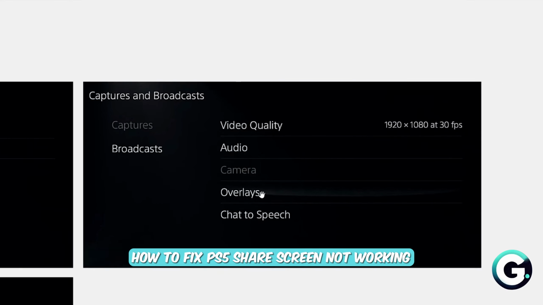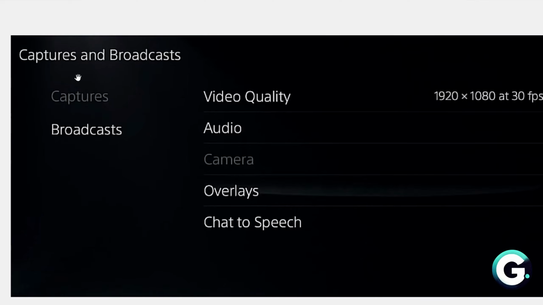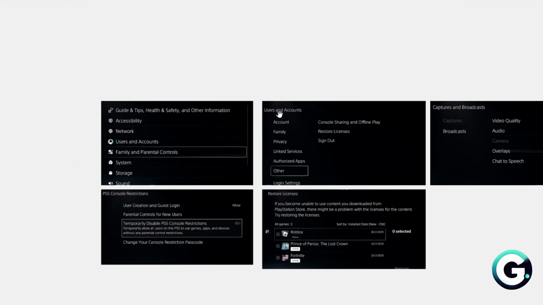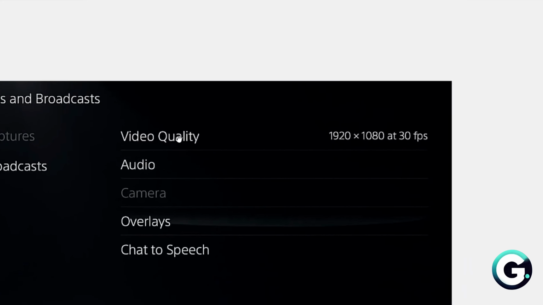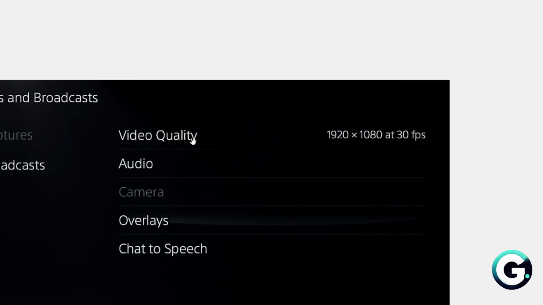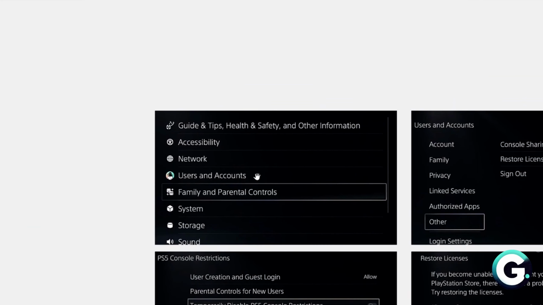working. So the first thing that you actually want to do is to navigate through the settings right here. And then inside you have the captures and broadcast option. Just make sure that you have selected the right video quality that you want to record at. And from there, you should be good to go.